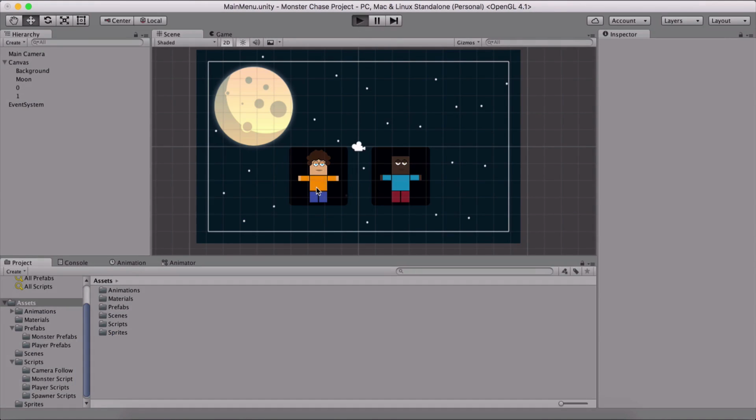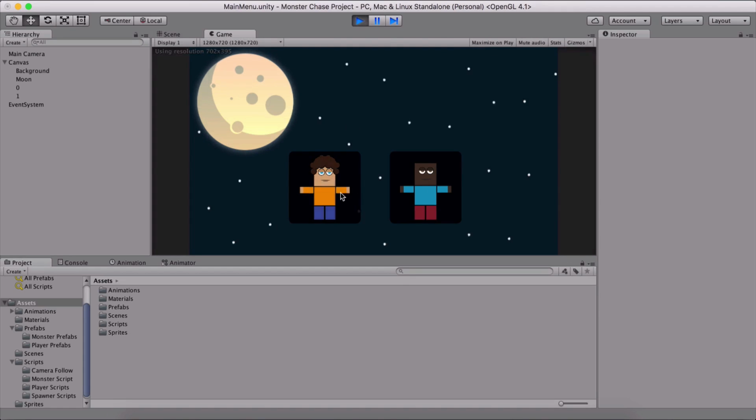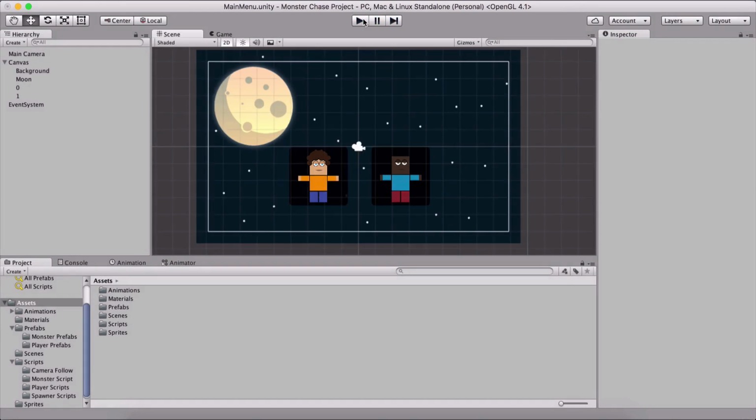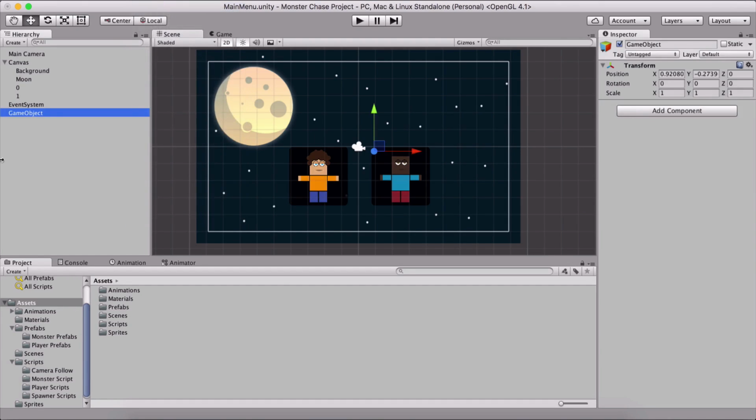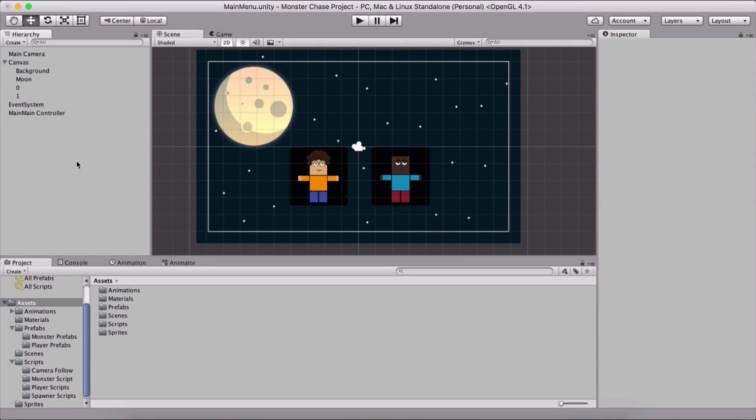If I run the game now, this is what we see and what we have. Let us just wait for Unity to load. I can click on the button, but nothing is happening. So I'm clicking on it, but nothing is happening. In order for us to interact with the button, I need to go here under Game Object and create an empty one. So empty Game Object, and I need to name it Main Menu Controller.